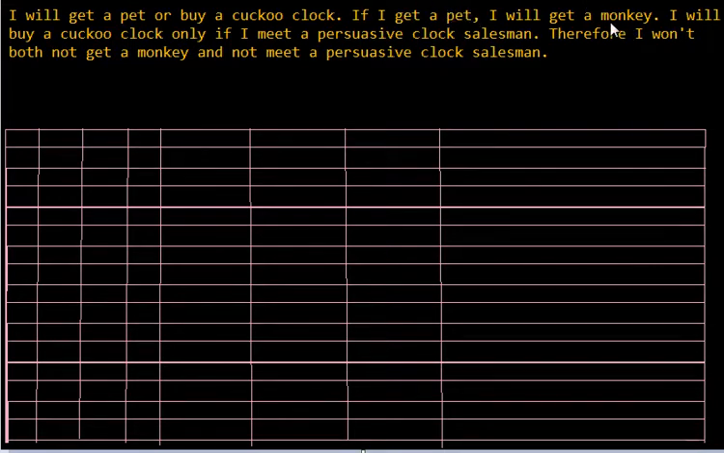So if this is P and that is Q, and P implies Q, then that means that whenever he gets a pet, it's the case he got a monkey. It will always be, if this is true, then this is true. So for the purposes of this argument, they're actually kind of equivalent.